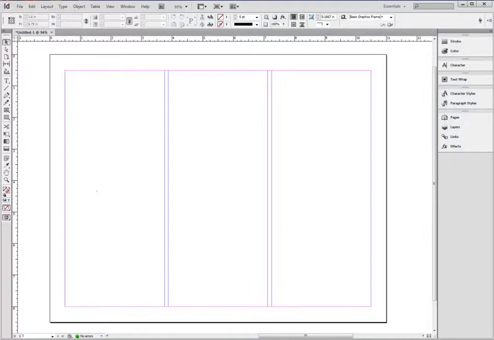In this lesson, you are going to learn about creating box frames and placing images. Frames are containers or enclosures in which you can place images and text.